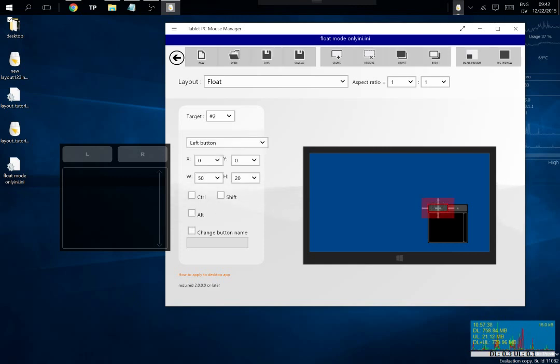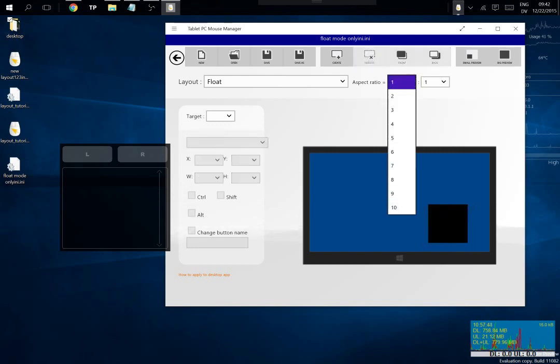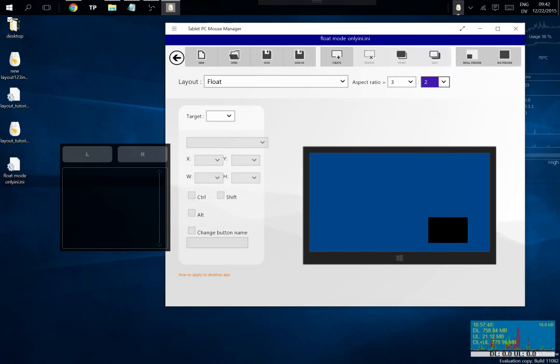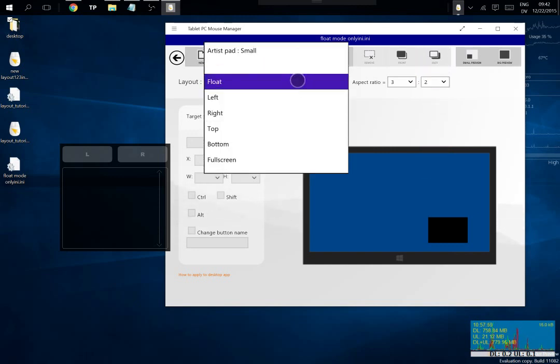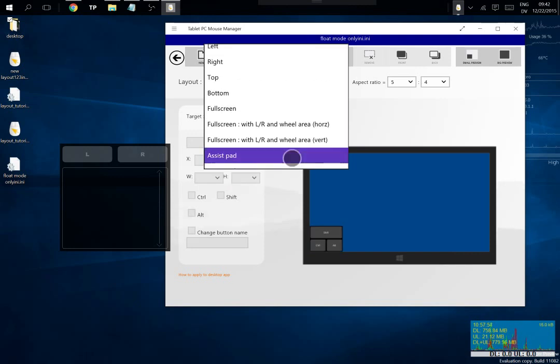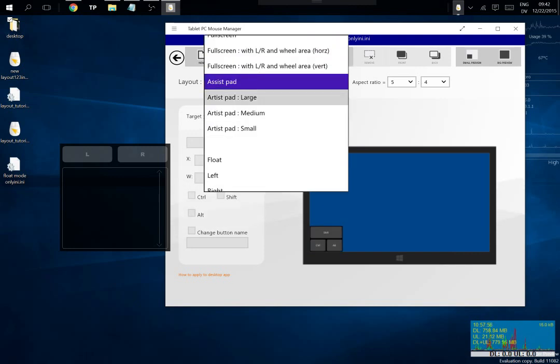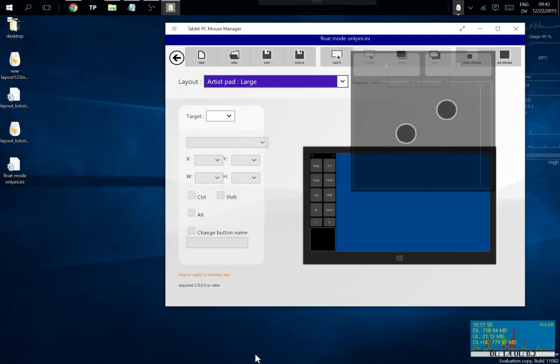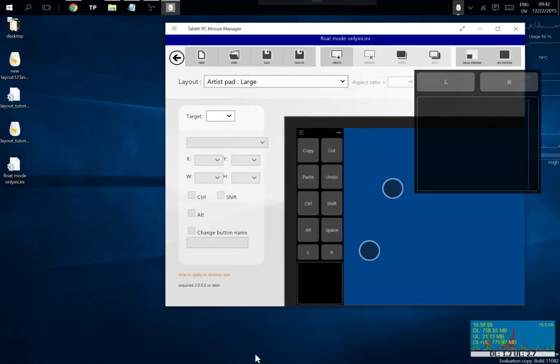So I want to customize this a little bit because I don't like these buttons. And I like a square trackpad. Save that. So let's go to our artist pad. So I can show an example of the default artist pad.